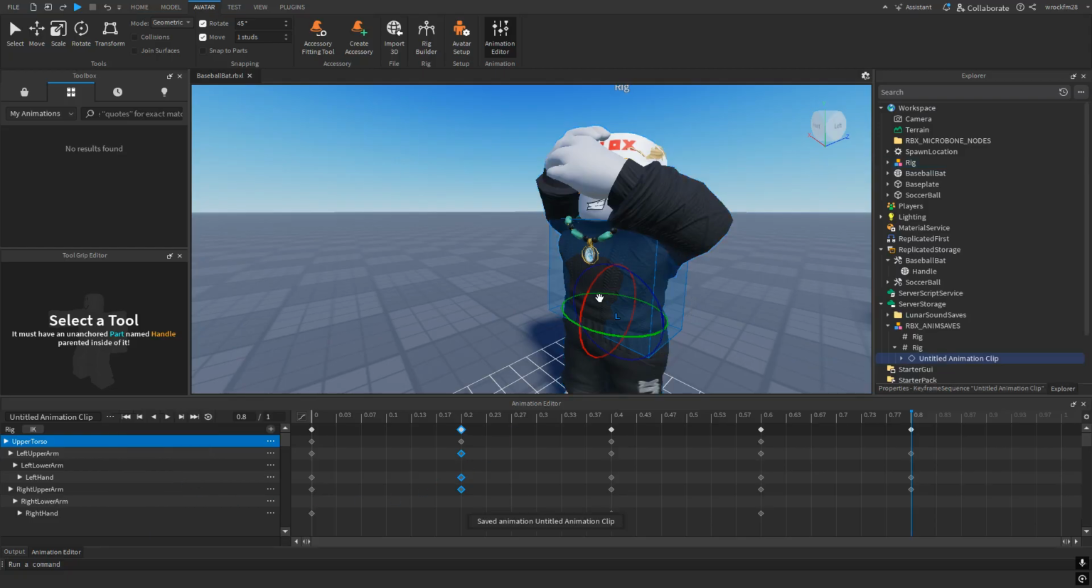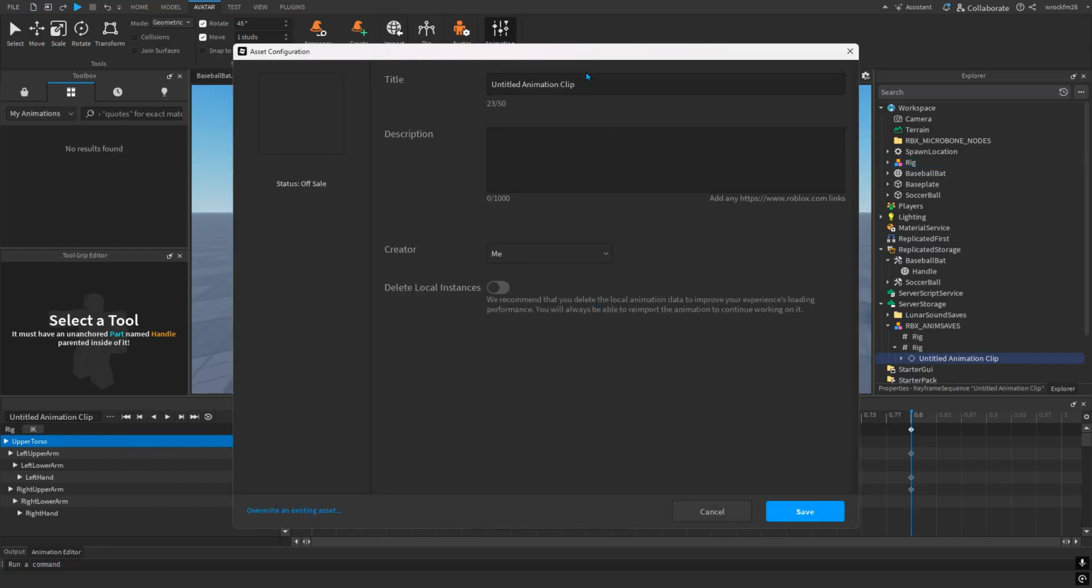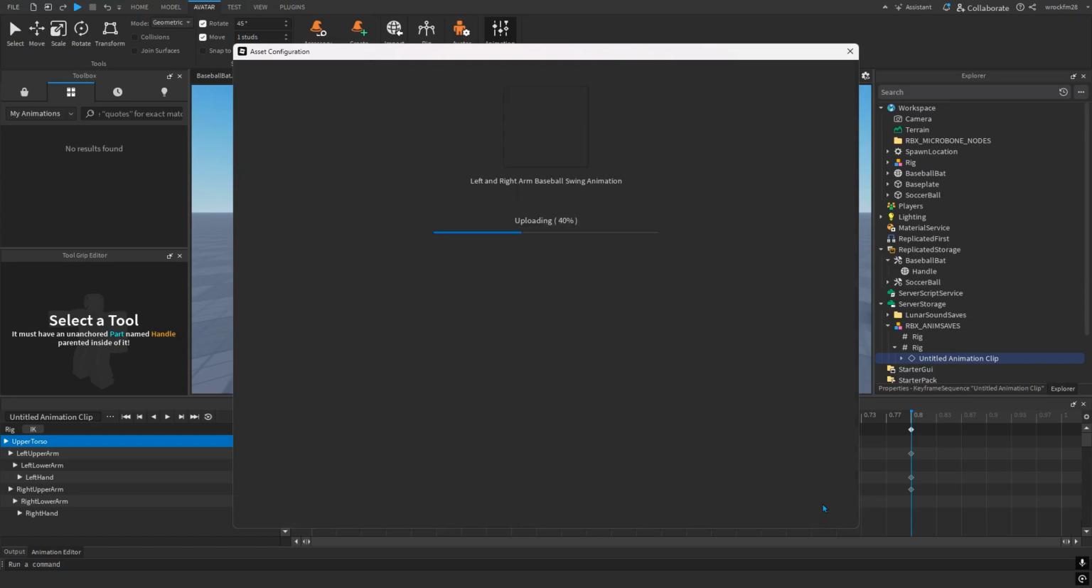Now, once you're done, publish it to Roblox. If you don't have an account yet, create one first, or if you already have an account, just log in, because that's where your animation will be saved. Once it's uploaded to Roblox, an ID will appear, and that's what we'll use in the script. You can also use my animation ID if you weren't able to follow along.